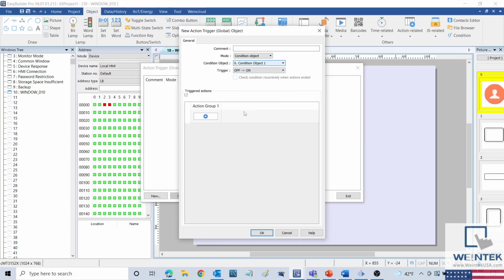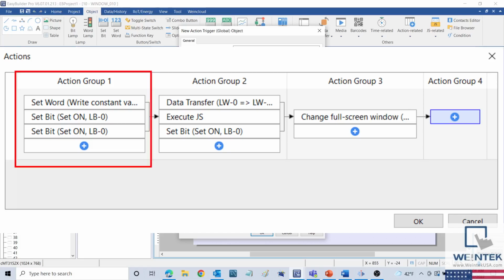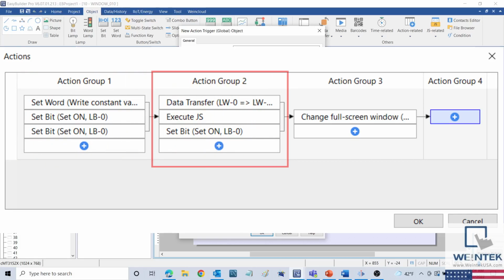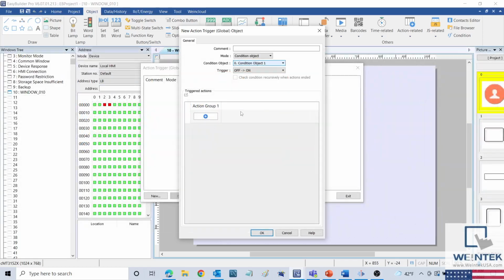Now we can select the actions that we want the action trigger object to perform. The actions in an action trigger object are separated by groups, where each group executes its actions concurrently, and it isn't until a group has finished executing all of its actions that the actions in the next group will start being executed. Clicking on the plus button will open a drop-down list of the actions we can select while in condition mode.